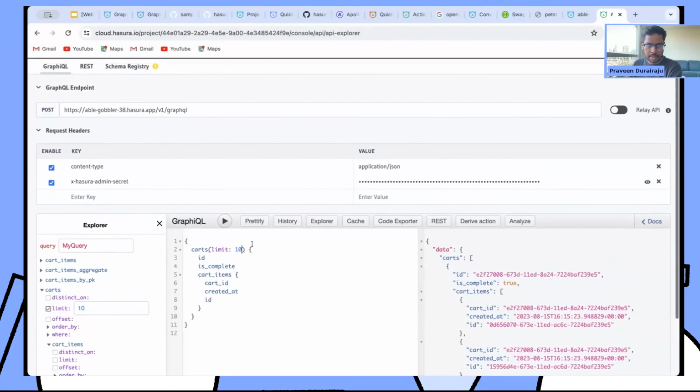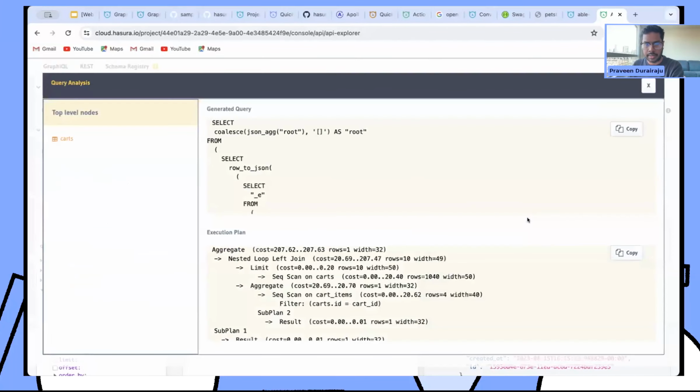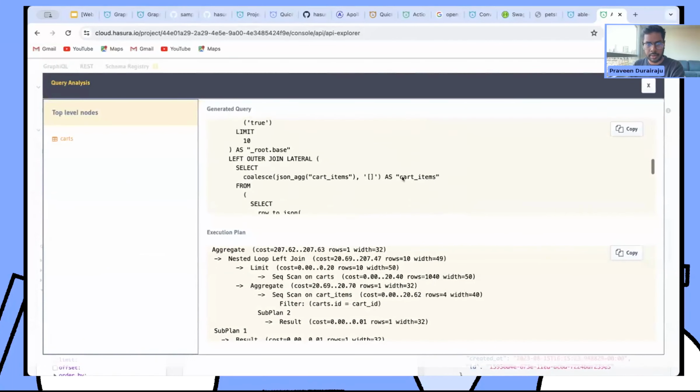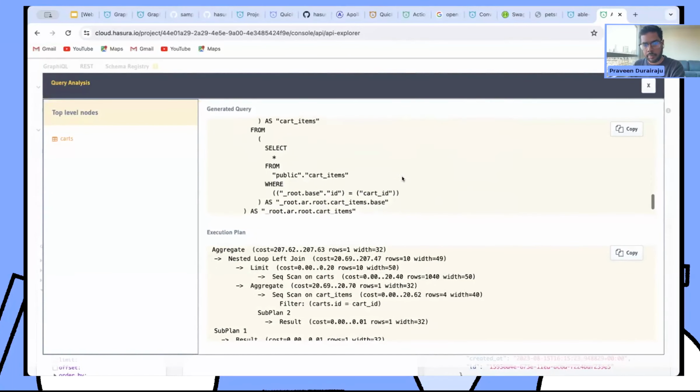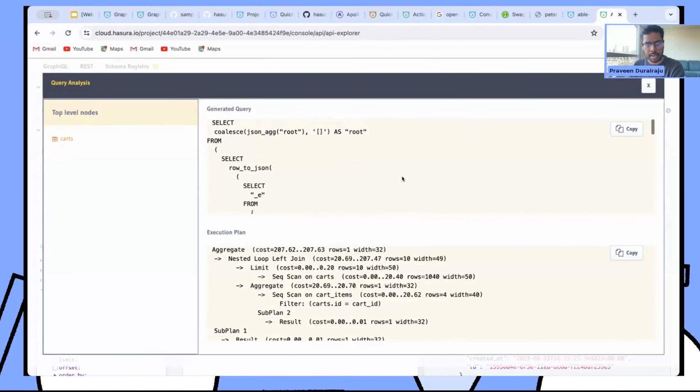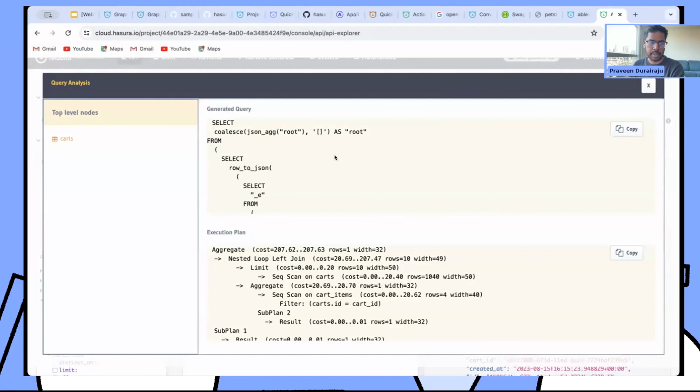Right. Now I'm just making a simple query where I'm just fetching carts and the list of cart items within that, which seems to be a relationship, right? Like a one-to-many relationship. One cart has many items. I've limited it to 10 items and I've gotten some data here. And let's look at an analyze here as well. And again, here, it's a single SQL query that's being done. It might not look pretty from a readability point of view, but this is an optimal SQL, so to speak.